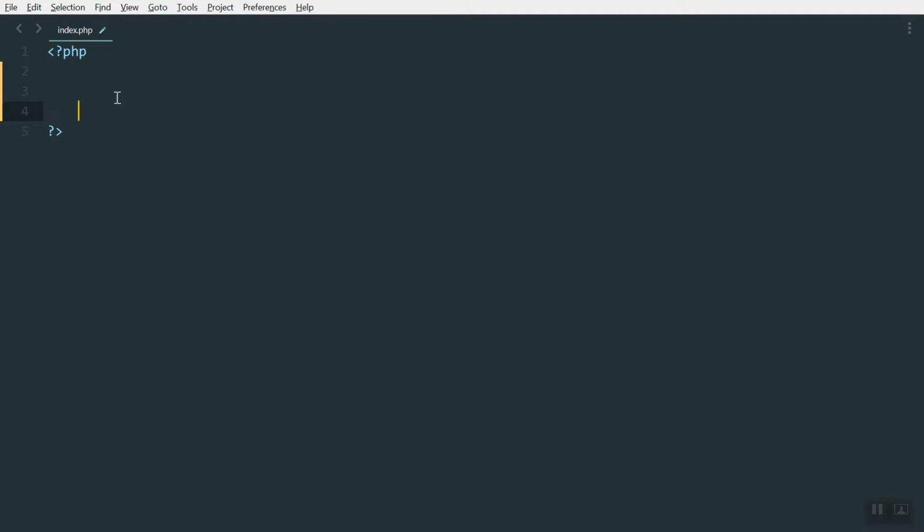In PHP, a variable starts with the dollar symbol followed by the variable name and then the value. Let's echo this variable and refresh the browser.